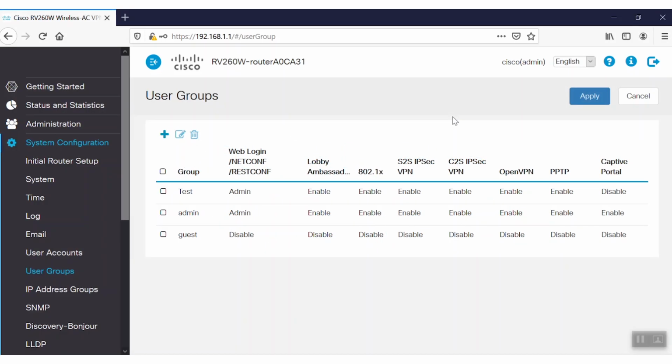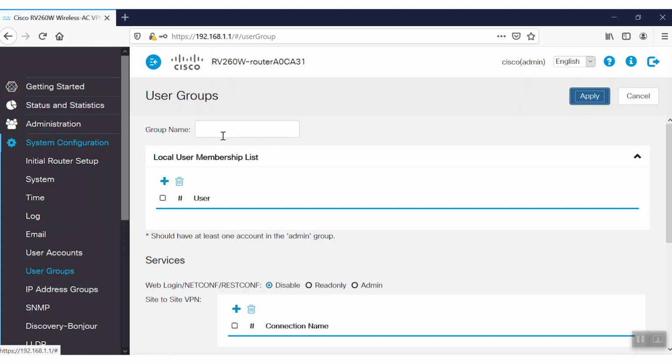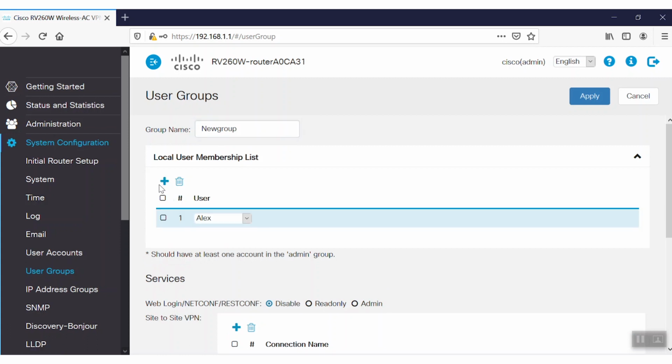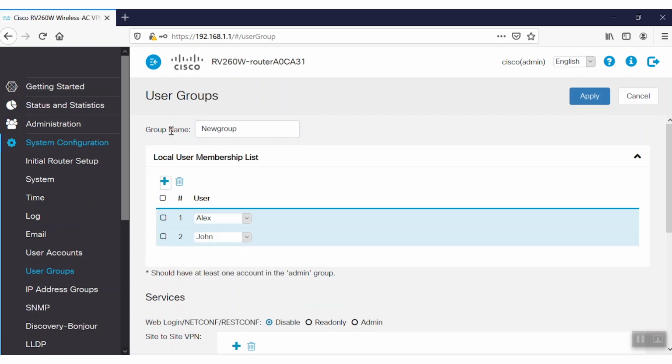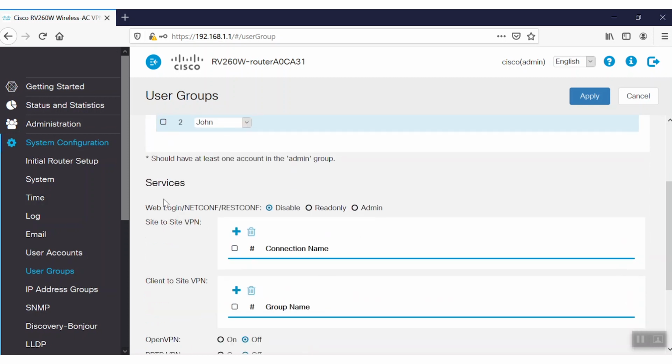The administrator of the router can create user groups for a team of users that share the same set of services. To configure, add, or modify any user group settings, we first need to navigate to User Groups under System Configuration. We will then click the Add button, provide the group name, and add the user account name from the drop-down menu. We can add as many users as we want under the local user membership list. After that, we will scroll down and select our services.